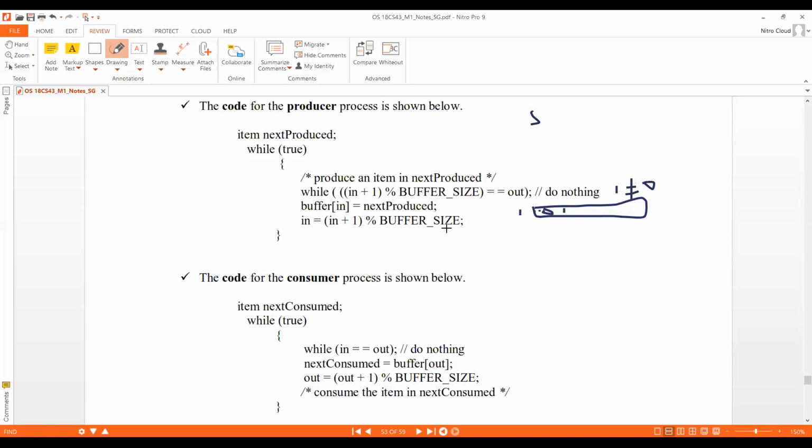Once in becomes 4, control will go back here and check the condition. Here the condition will be checked as in plus 1, that is 5. 5 mod 5 is 0. So it is equal to out. That means there is no free space in the buffer. Thus the producer should wait until the consumer consumes an item from the buffer. This is the producer process.